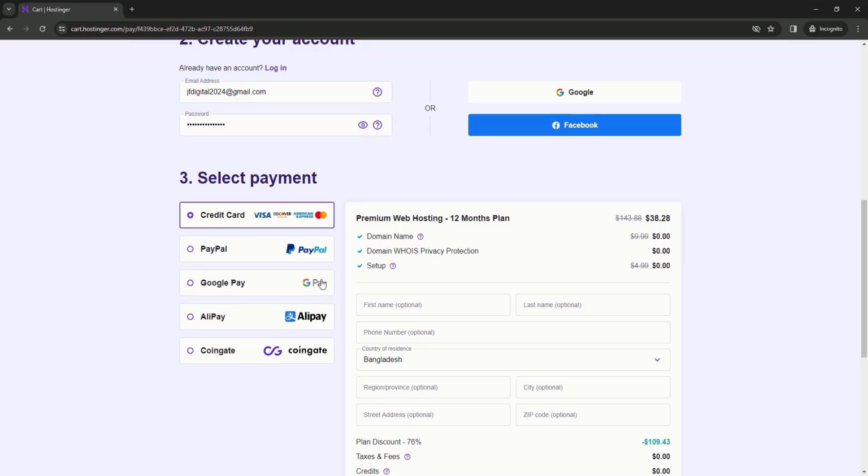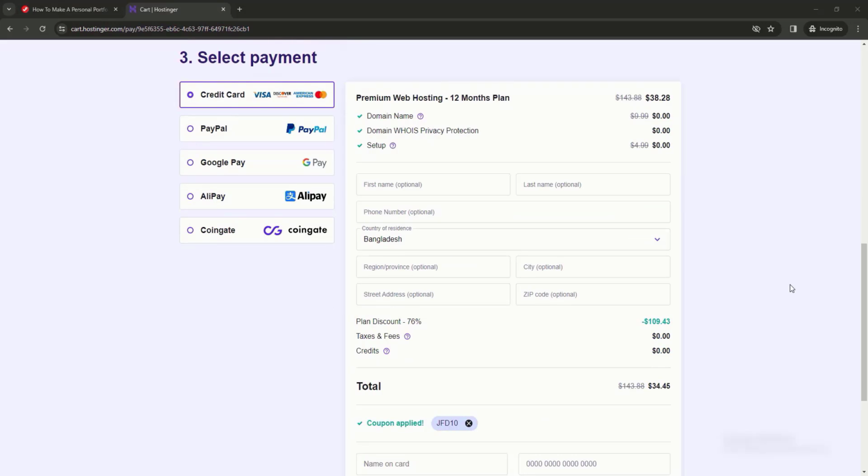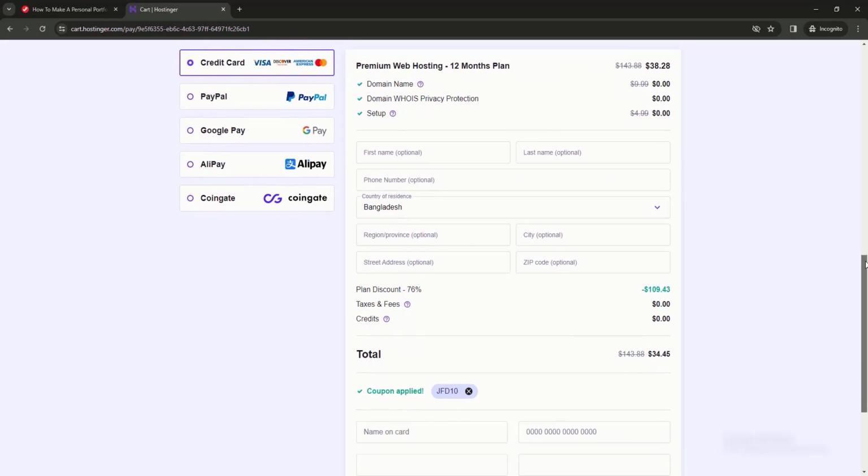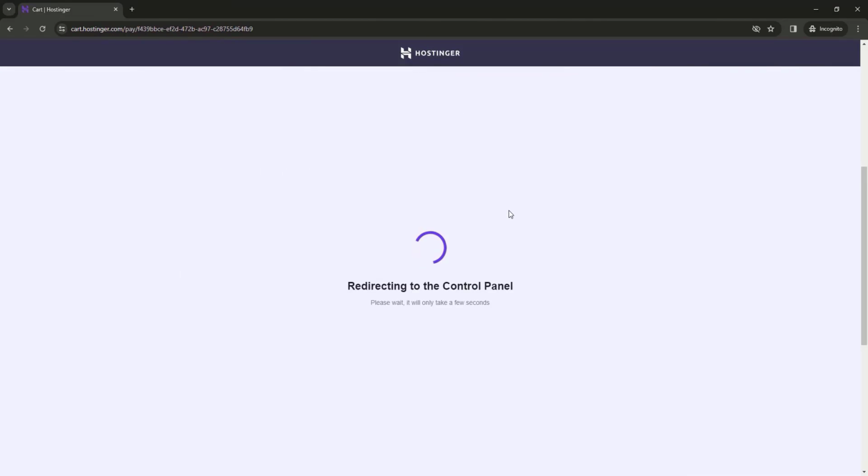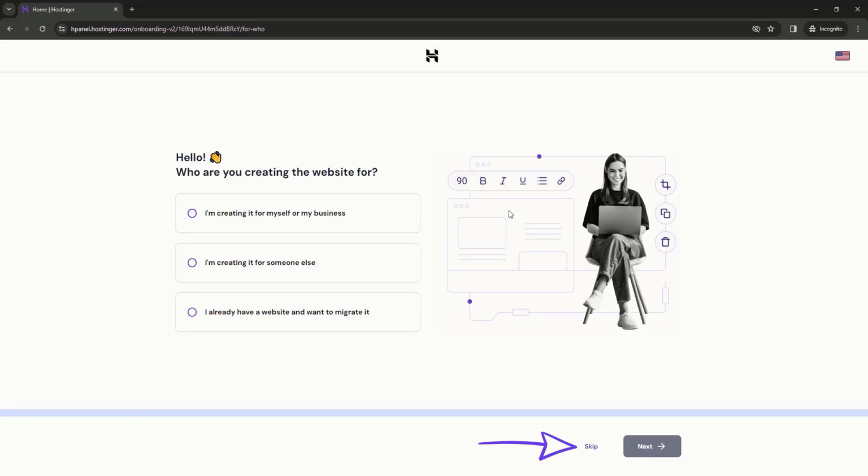Now you see you can pay with your credit card, PayPal or Google Pay, or you can even pay using your cryptocurrency. Also, you may see more different local payment options based on your country. So let's just skip this part and scroll down here. And in here, I'm just putting my card information. Then let's just click on Submit Secure Payment. So from here, you can skip this part.